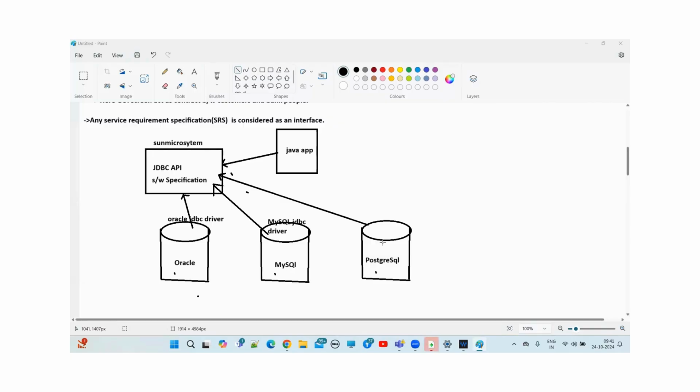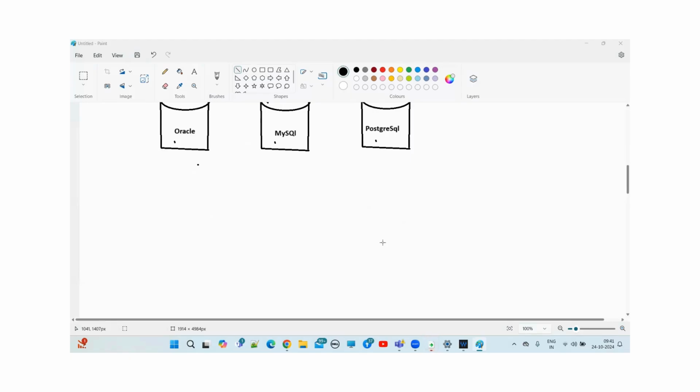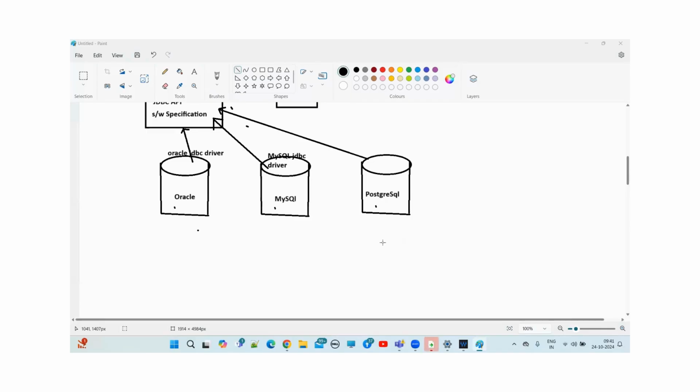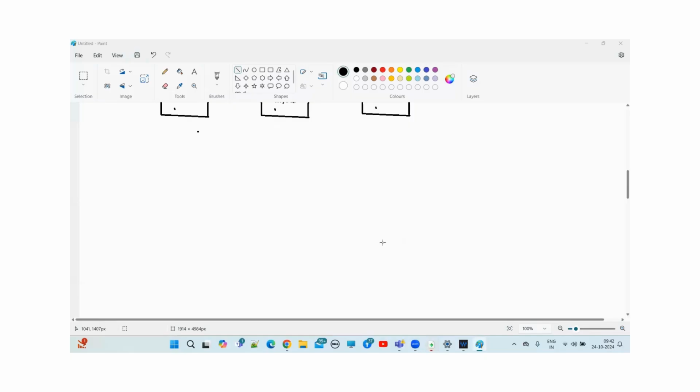So JDBC API acts as a requirement specification to develop database drivers. Here the database vendor is responsible for implementing this specification. Understand? JDBC API acts as a requirement specification to develop database drivers. The database vendor is responsible for implementing this specification. Clear?